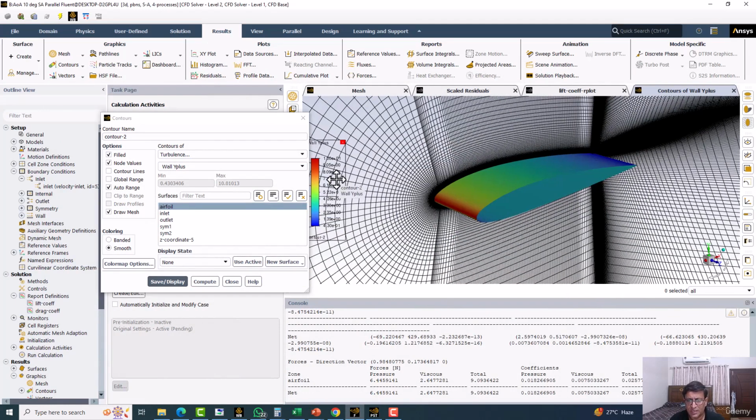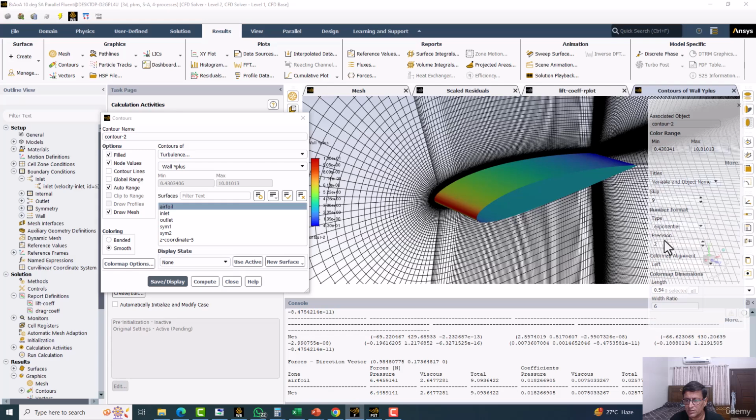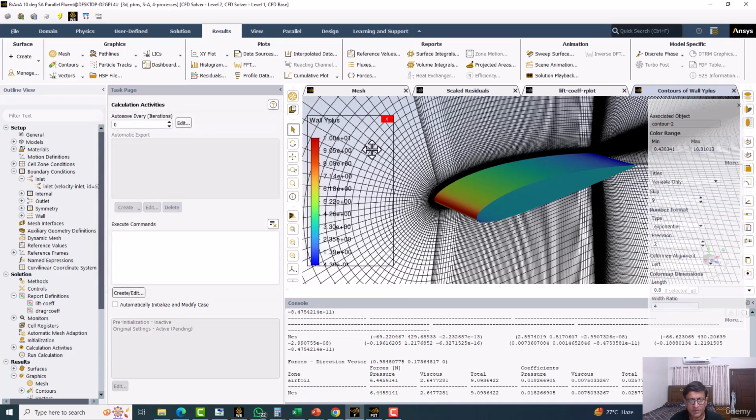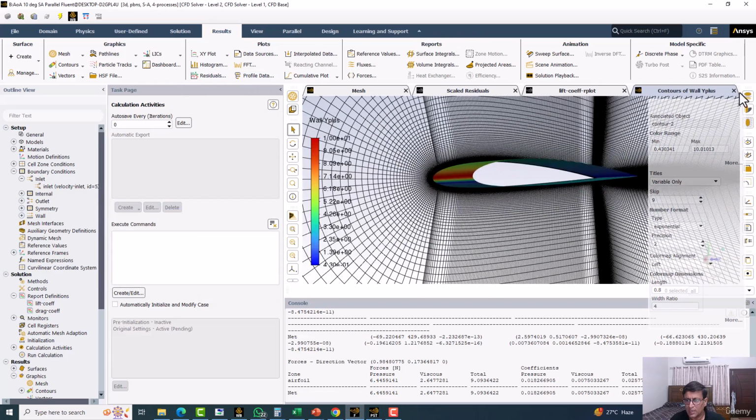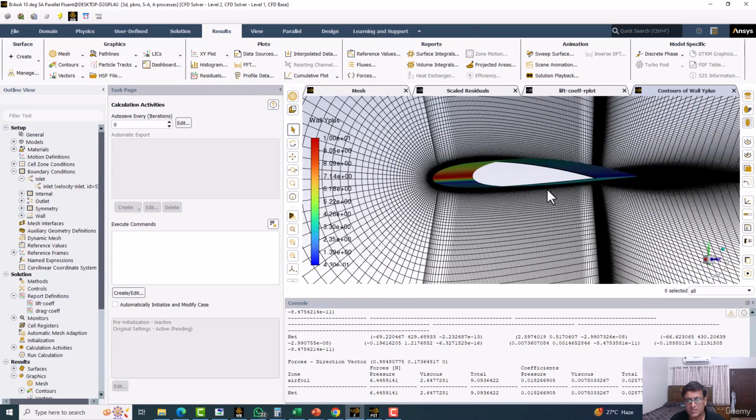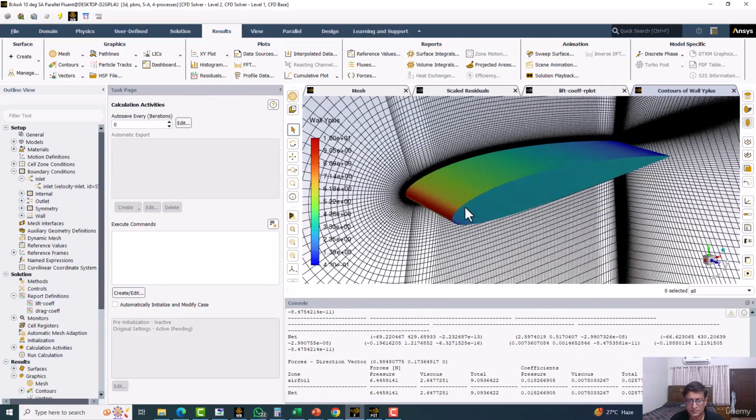So definitely I would suggest that you should run the cases with 2 or 3 meshes, and then you have to find out which one is going to give you results which are mesh independent. Okay, this is a very important step, and we will cover that also. Right now, for demonstration and teaching purposes, this is okay, and definitely we will go through the mesh independence steps as well.